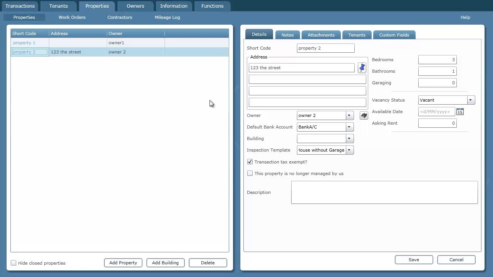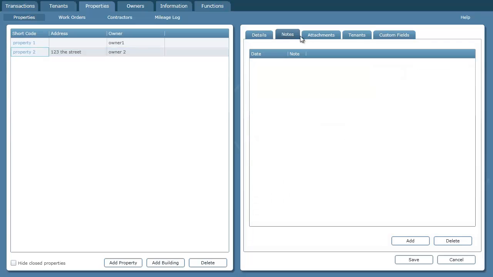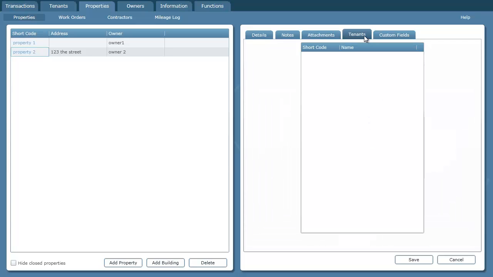If I go back in, now the Notes tab, Attachments and Tenants is available. So on the Notes tab, I can add any additional information, any additional notes. On the Attachments tab I can attach different files, such as a picture file or a document or a PDF file. And the Tenants tab here is automatically populated. As we start adding tenants and linking them to this property, this list will get populated automatically.